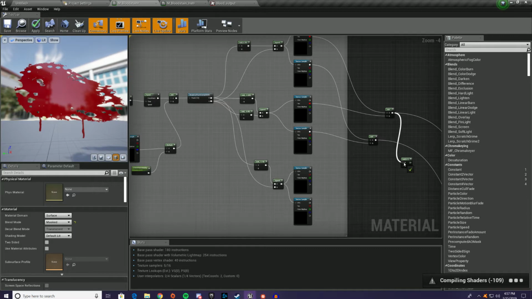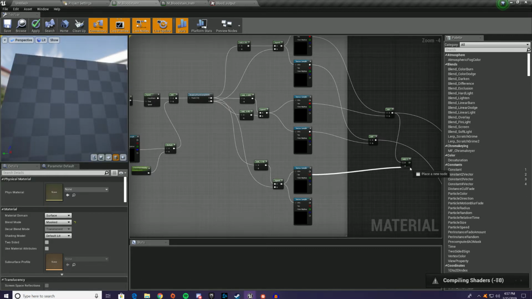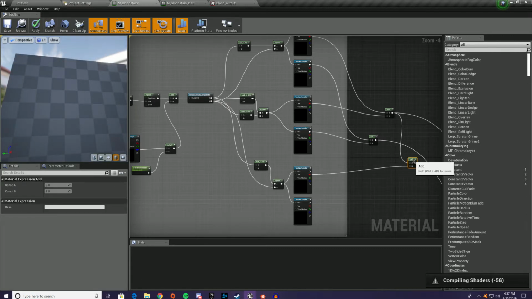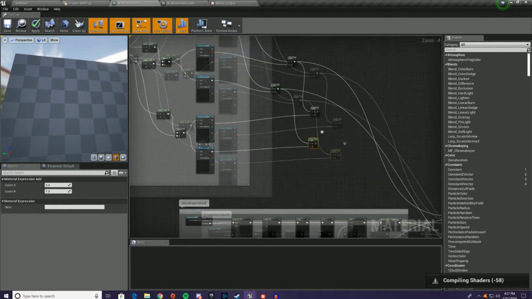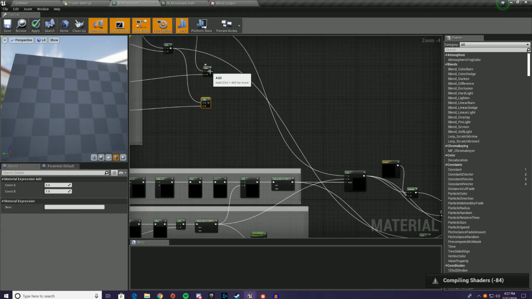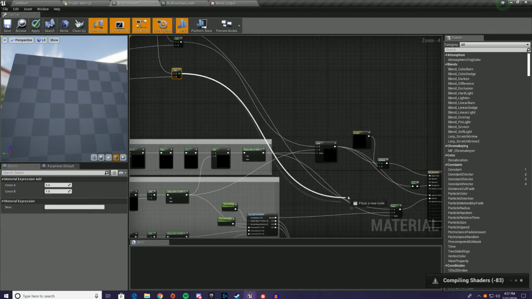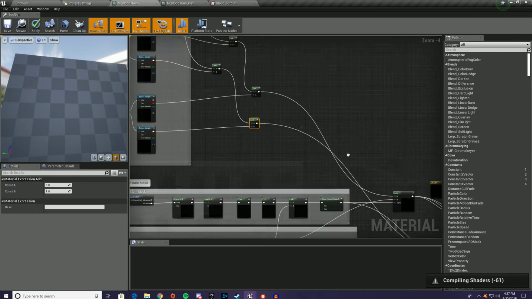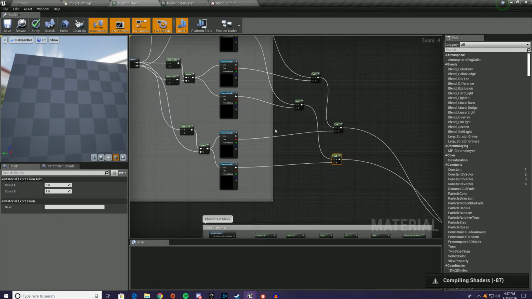That didn't plug in. Another add. We're going to add in normals. So now we can plug this new add into here and into the normal lerp. That way we're lerping everything together.